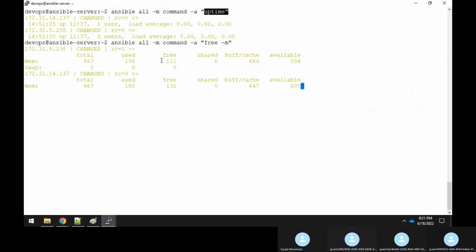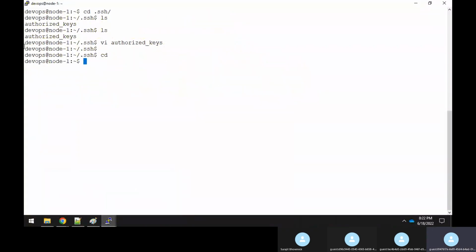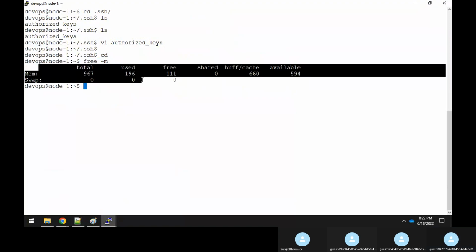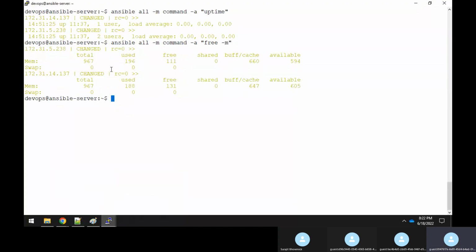See, it is showing what the RAM memory available is. Total is 967. What is used? How much is free? What is available? It shows you everything. You can go here also, this is node 1. Here also I can execute the command free -m. See, I'm getting the same output here. The same thing I'm achieving with the help of Ansible, with the command module. And -a is the argument. And the command is executed on all the nodes which are there in the inventory, here free -m.